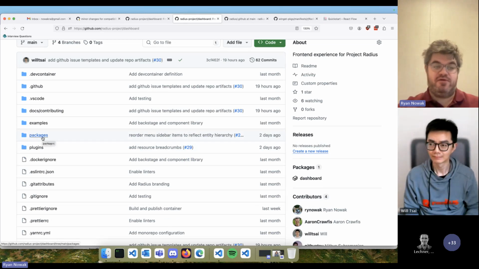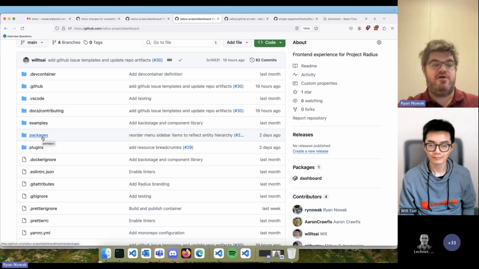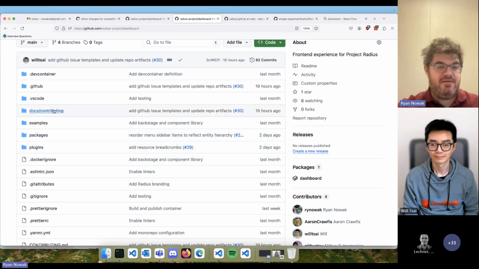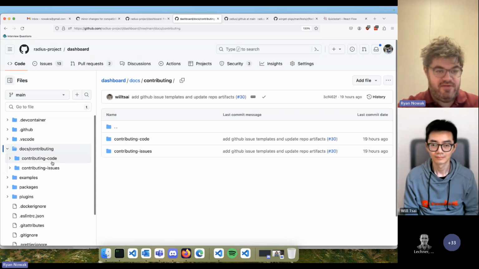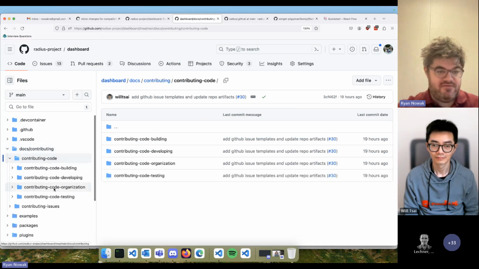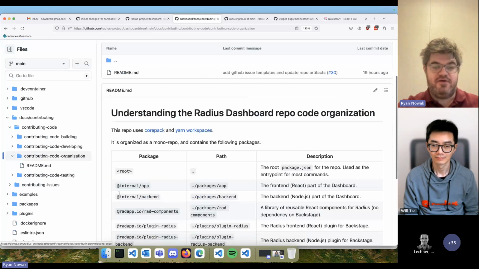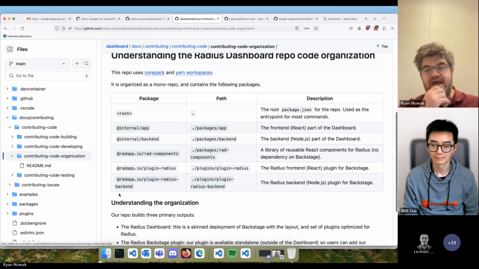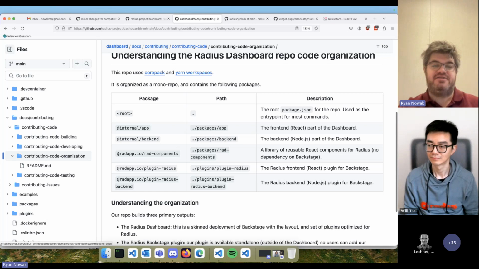So, kind of the way that this works and some of the things that are in the repo, I'll just give a really quick tour. The interesting code is here in packages and plugins, and I'm actually just going to jump to the docs to explain this because we have documentation and everything. So we have this code organization folder, and these two packages here, packages app and packages backend, make up the actual dashboard that we're going to include with Radius.